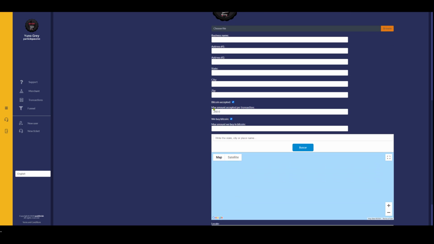Now down here is one of the things that you want to make sure you write down properly, and this is the max amount that you want to accept per transaction of Bitcoin. Let's say you want to accept $1,000 in Bitcoin maximum, you can set that max to be $1,000 and it will reject anything higher than that. So you can go ahead and check that box.